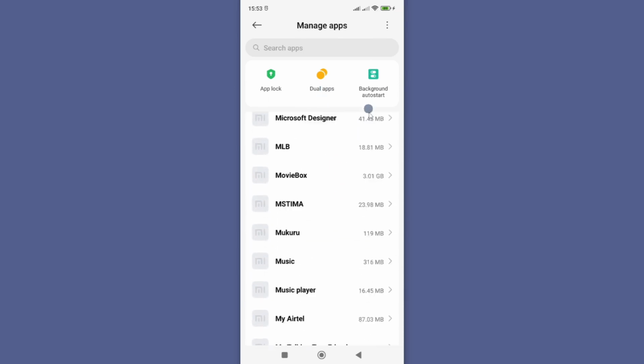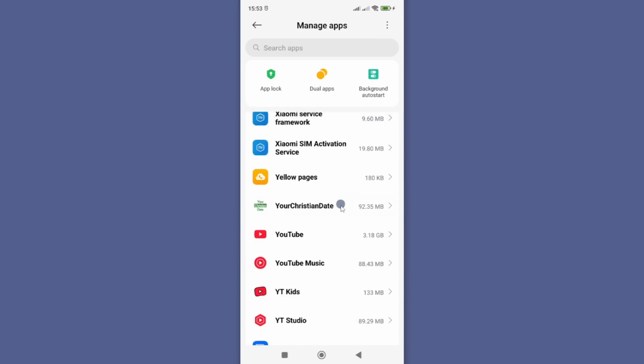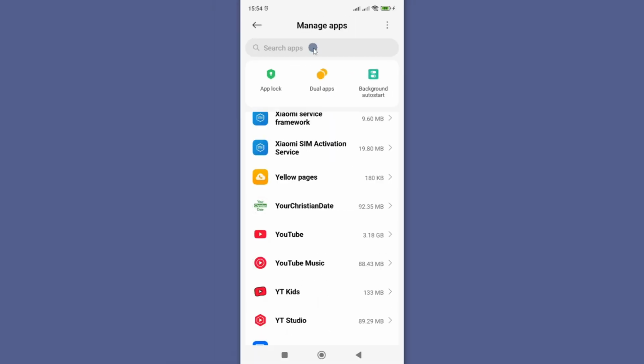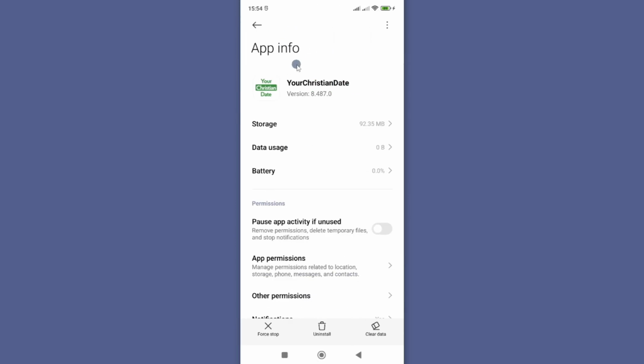From the list, scroll down until you find your app. And as you can see, your Christian Debt app is here. Alternatively, you can also just search for your app by name using the search option here. Once you have found it, go ahead and tap on it and you'll be on the app info page.